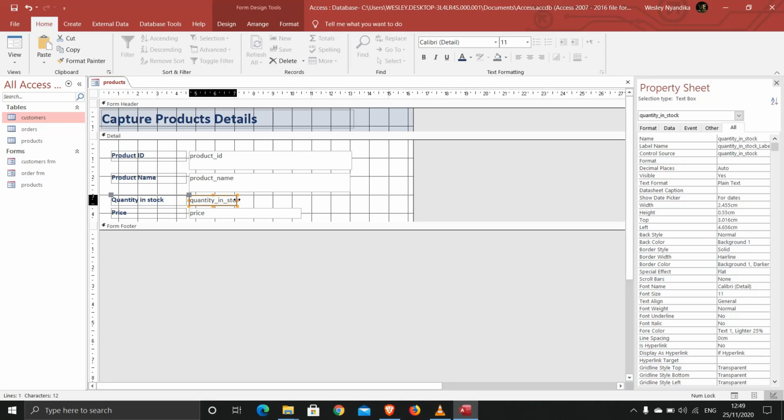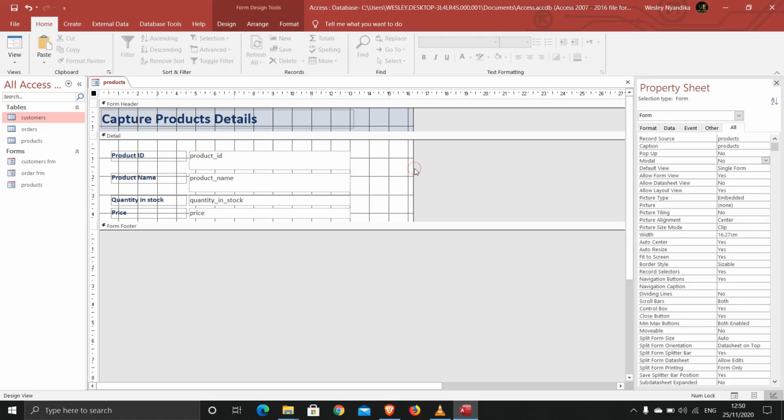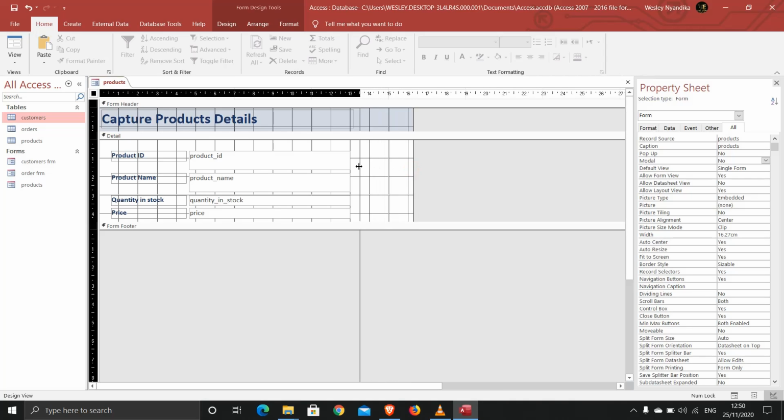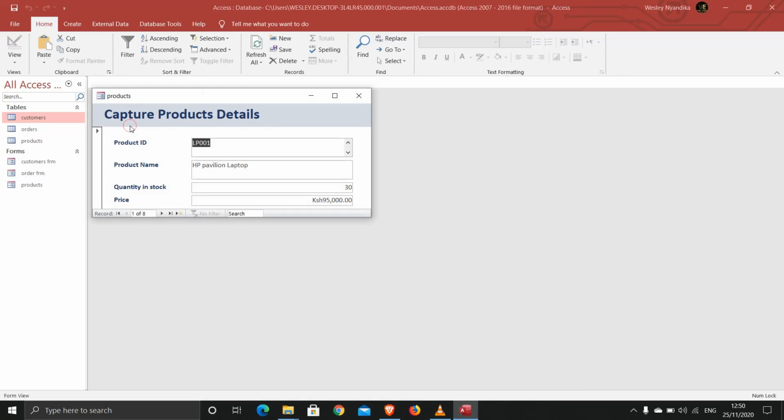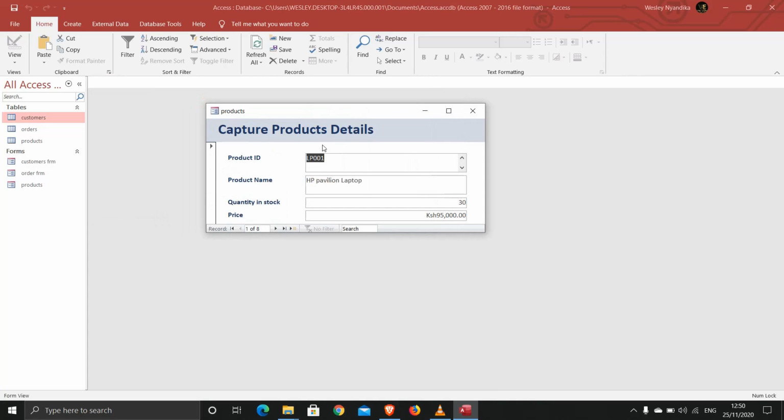So let's make them all to be the same length, the same width, and reduce the form. Perfect. Then go back to here, select the form, pop up, yes, model, yes, save that, open form view, and that's the nice form that you have there. So you can see our navigations down here and everything here.